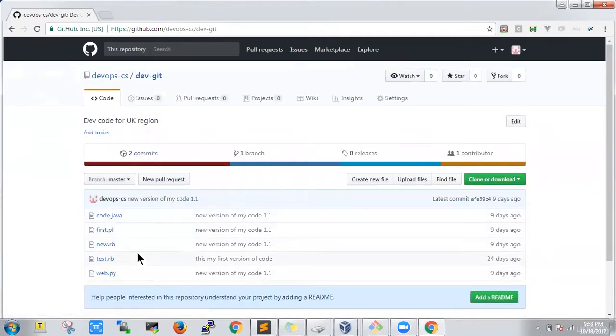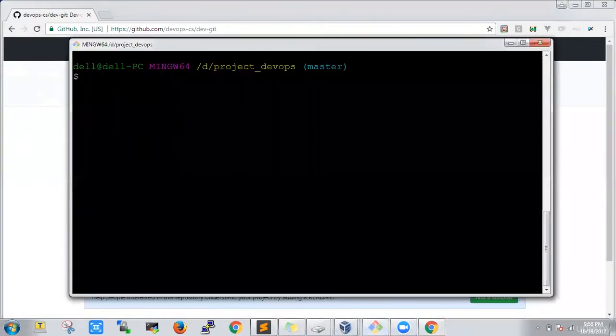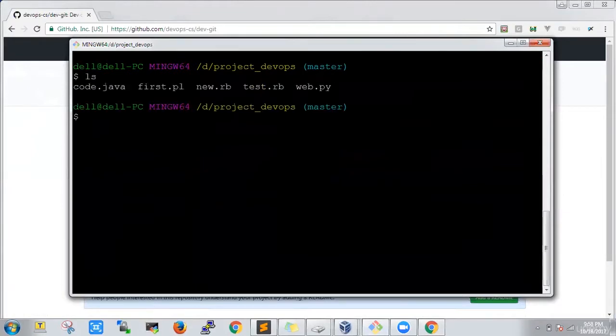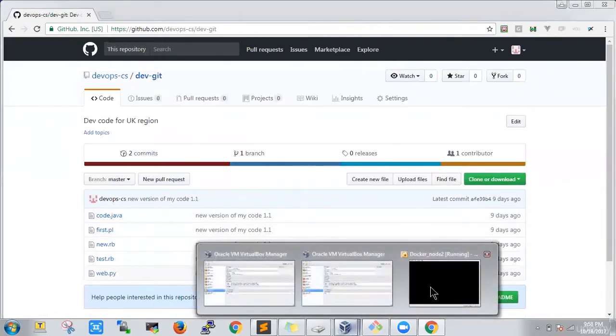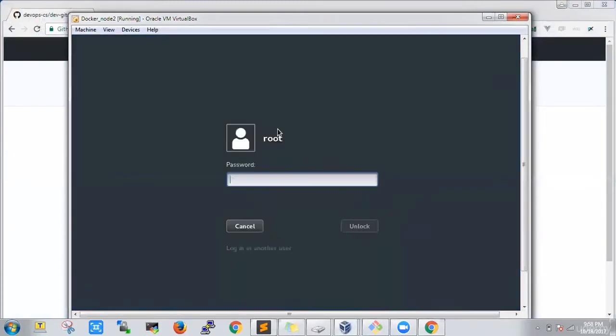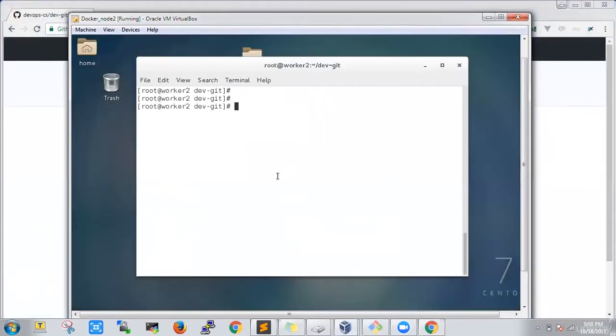Now, if any user wants to work on this project, they can do a git pull and start working on the project. Let's say for example, we have two users. One is operating on a Windows machine and he has the same set of files as on the remote repository. Another user is a Linux user and we'll log in to the machine. All right. So this user also has the same set of files.